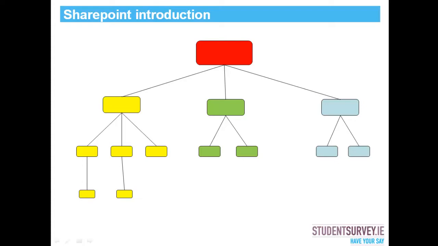The site represented by the red box can have multiple layers or subsites and individual pages, each of these subsets represented by the yellow and the green and the blue sections. SharePoint is a particularly good piece of software for building websites as it allows you to build sites with varying degrees of access. For example, in this diagram, we can restrict a person's viewing only to one section of the site, represented here by the yellow boxes.